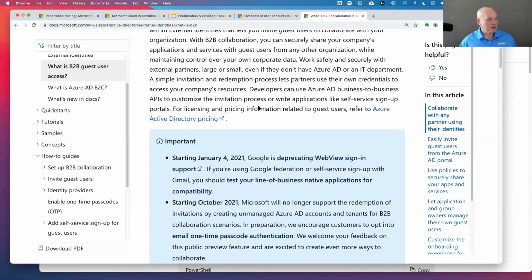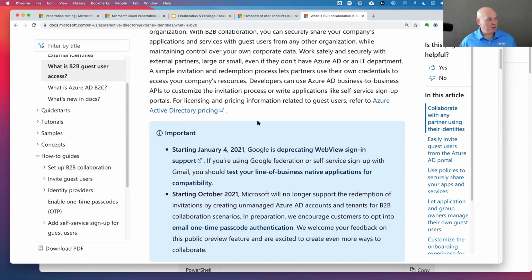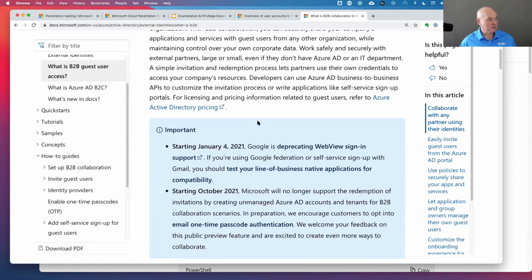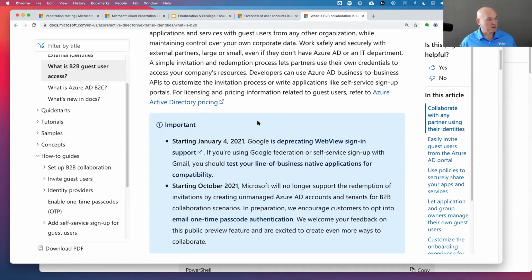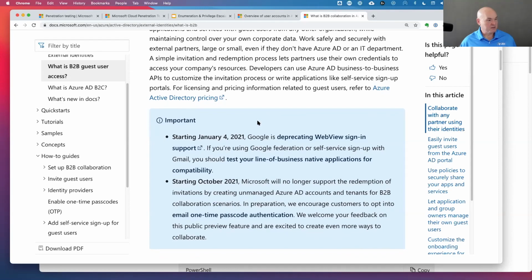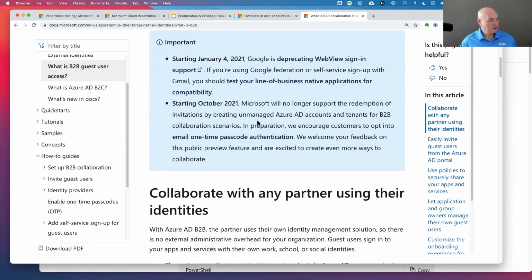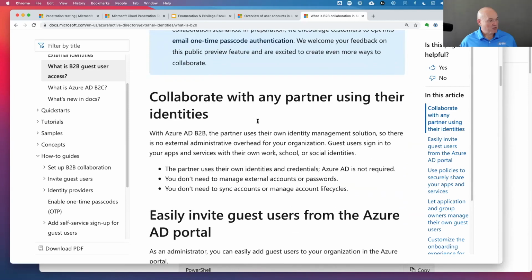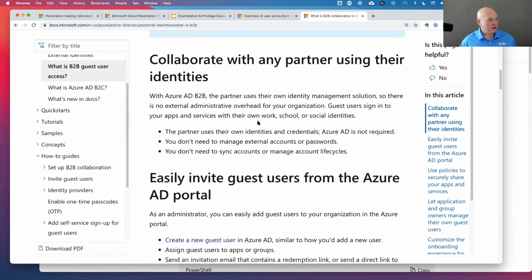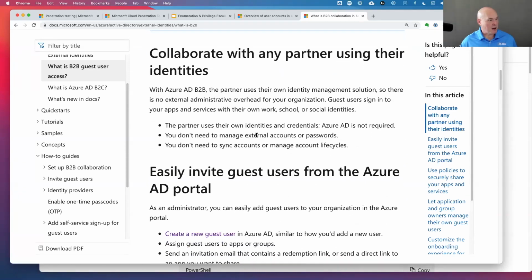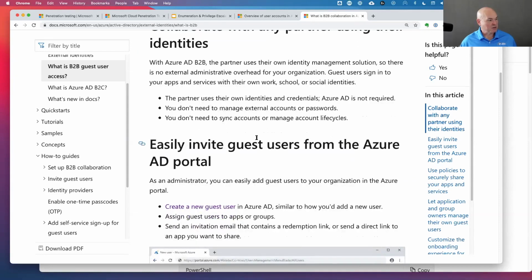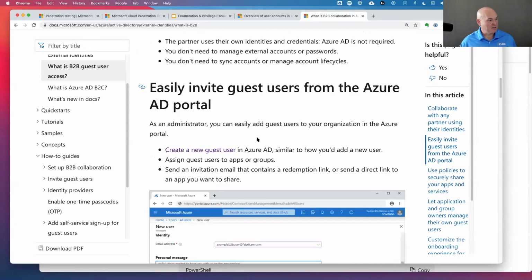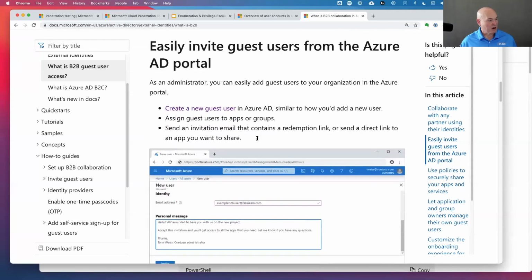So the developers can use Azure AD business-to-business APIs to customize invitation processes or write applications, like self sign up portals. So there's some more information here. It kind of shows how, as we mentioned, collaboration is more simplified, you can easily invite guest users from the Azure AD portal.